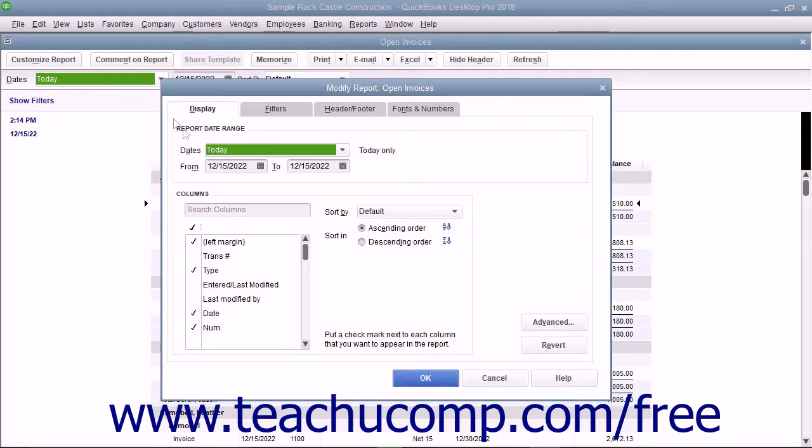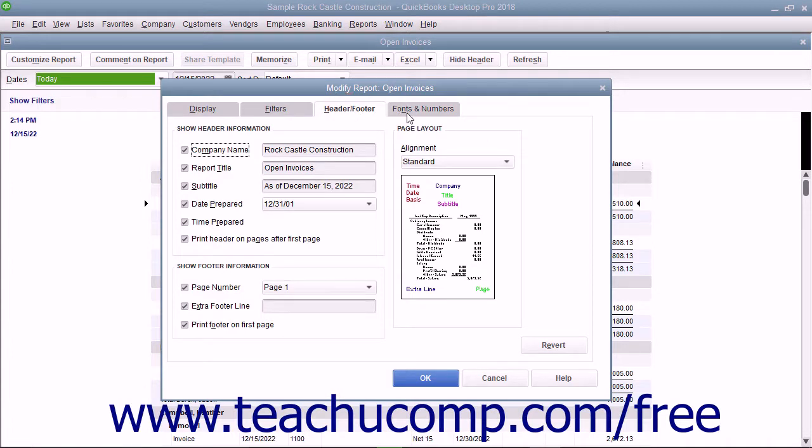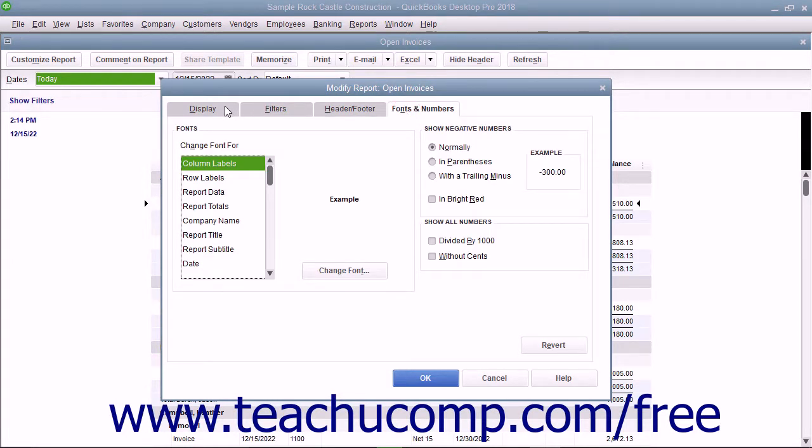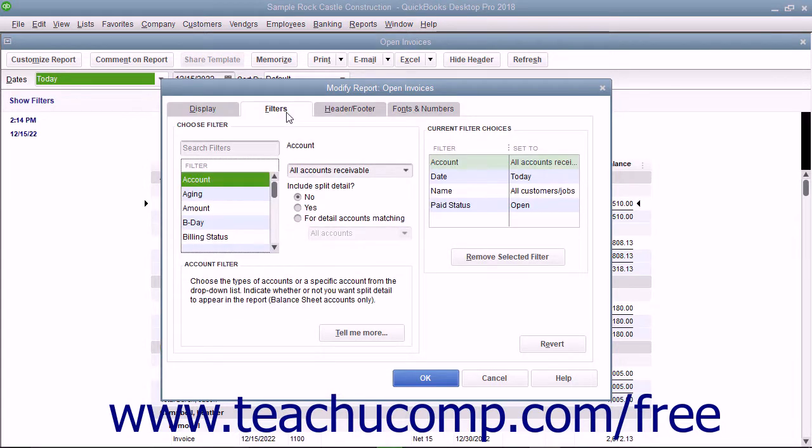In the Modify Report dialog box, the major categories of report customization are shown as tabs across the top of the dialog box. These tabs are Display, Filters, Header Footer, and Fonts and Numbers. Generally, on the Display tab, you add and/or customize report columns, set summarization options, and change the report's date range. The Filters tab is used to choose which transactions to show in the report.